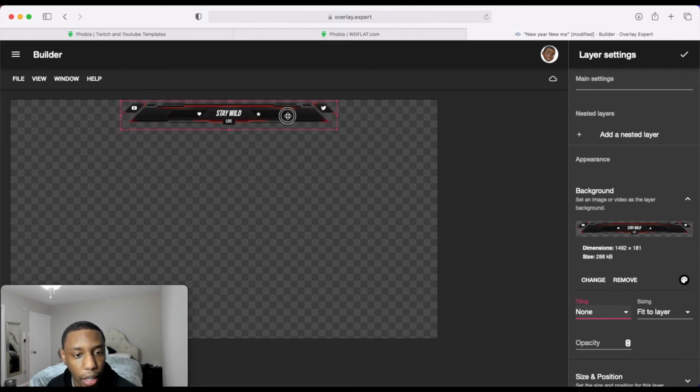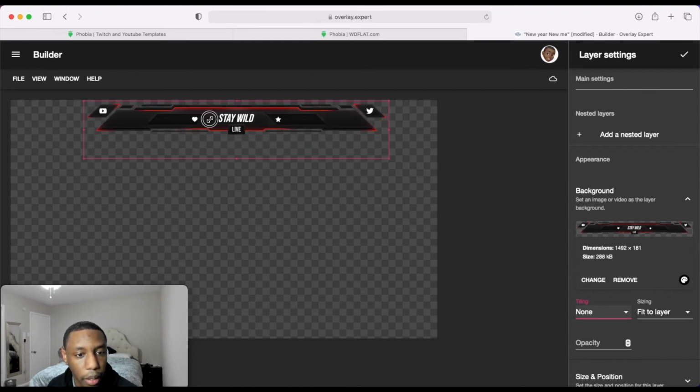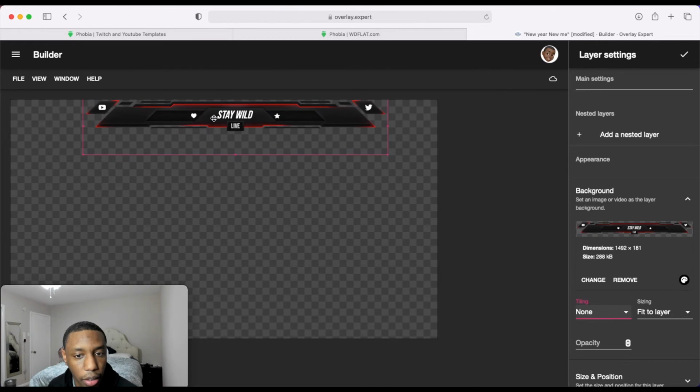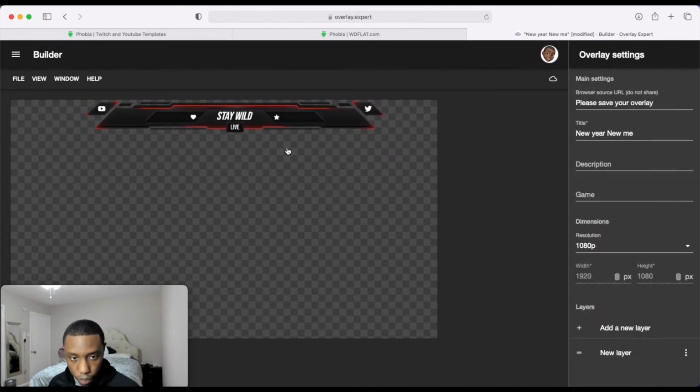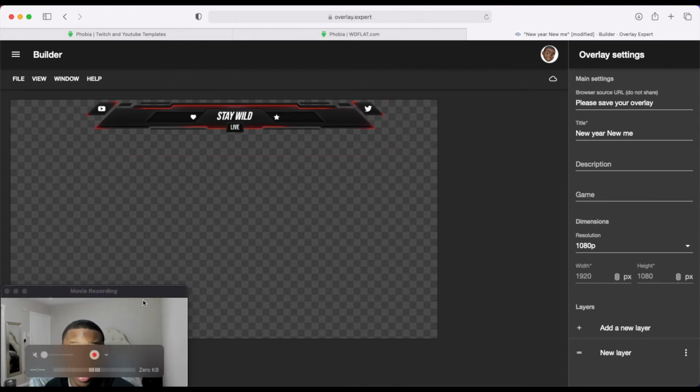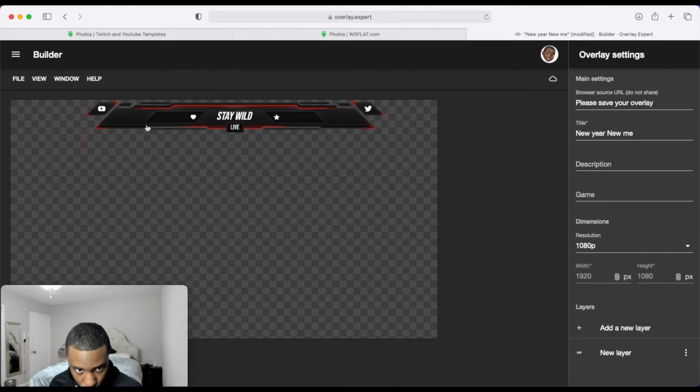And then from there, you can stretch it out a little bit, make it a little bit bigger to show up on there, and just position it the way you want it to be positioned. And then boom, that's how we get that going as far as an overlay to show up.